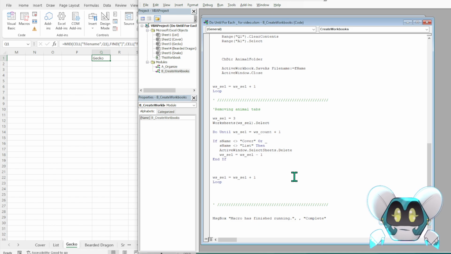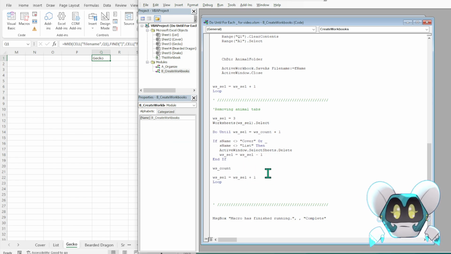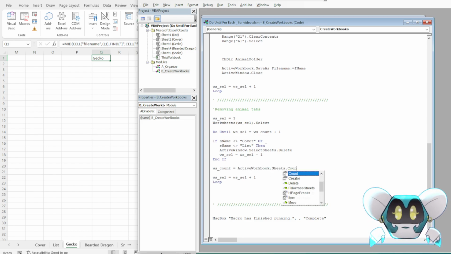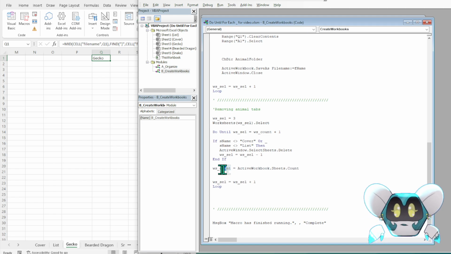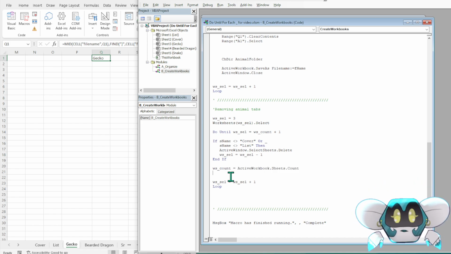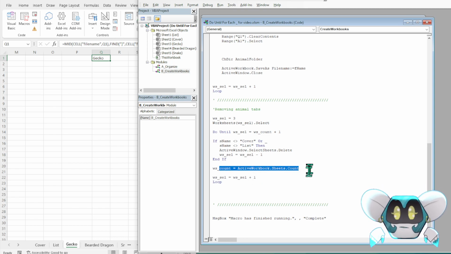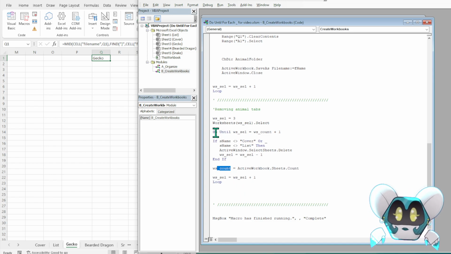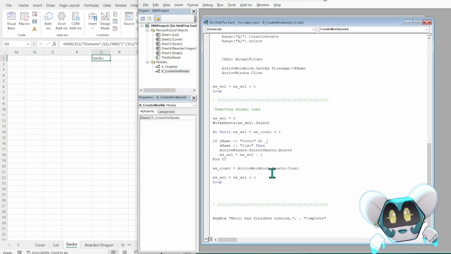And because we are changing the count of sheets with each iteration, each time we delete a sheet going through this loop, the worksheet count changes. So I'm going to say that worksheet count equals active workbook sheets count, just to give it a fresh start, because if I don't recalculate it, it's going to think the workbook still has 5 sheets, even though we just deleted 1. And this is going to be handy because if I did not keep up with this, the do until will not end the loop when it really should have.